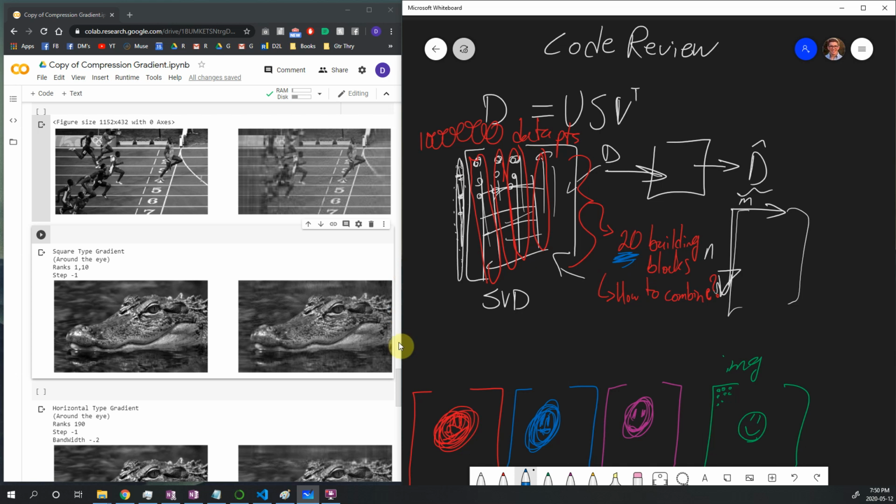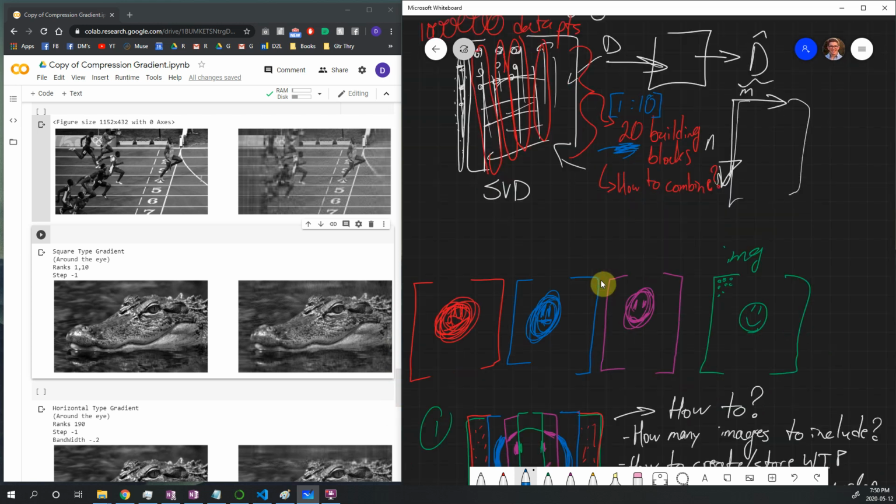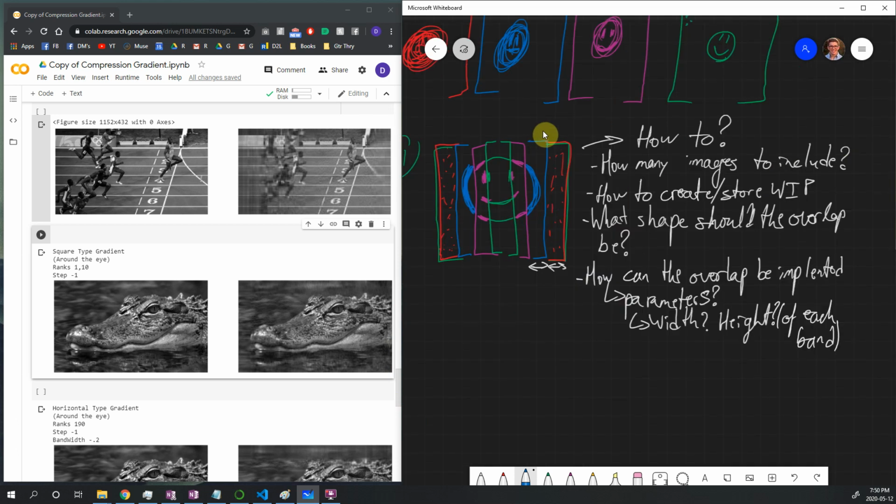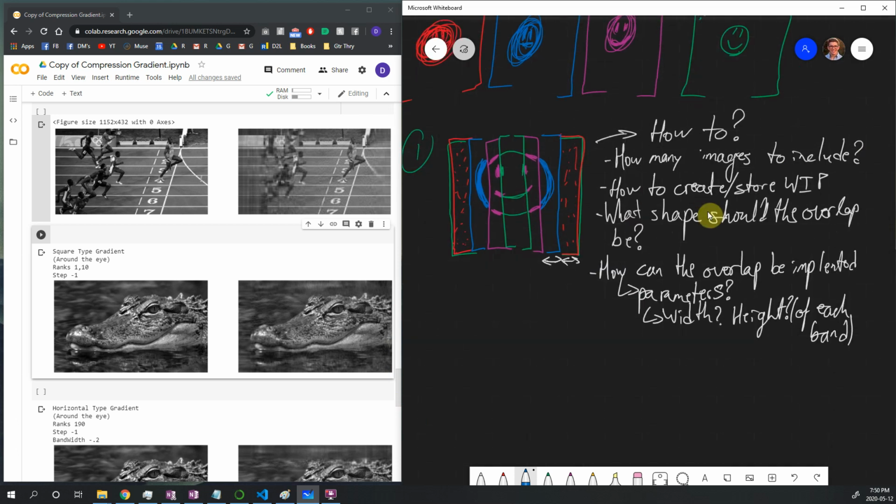So by asking the user, and you can go and use this code on Google Colab, what rank we want the image to be, giving a range, then we can know that within that range, 1 to 10, whatever the case is, we're going to have 10 images. So that answers the question of how we are going to construct this gradient with respect to how many images we have. Secondly, how do we create them and store them in work in progress?